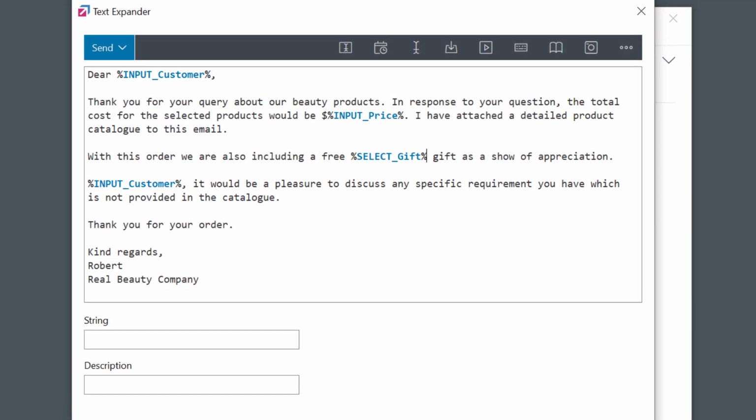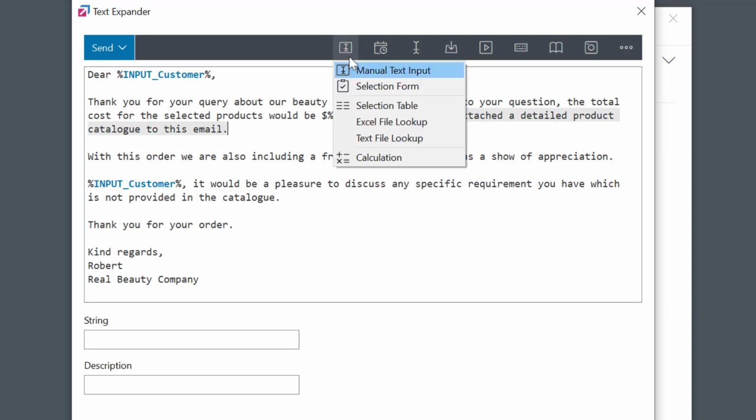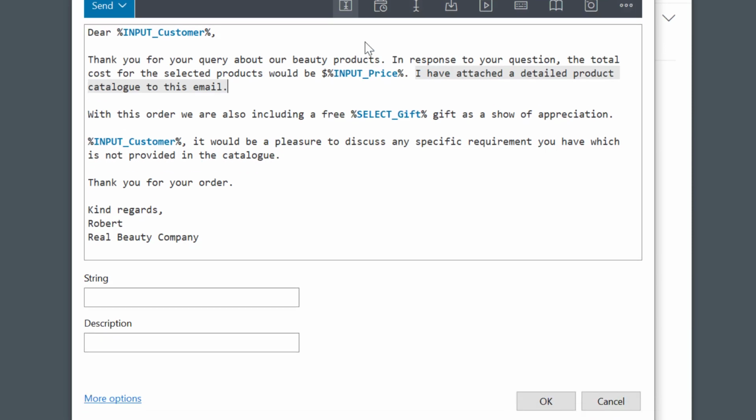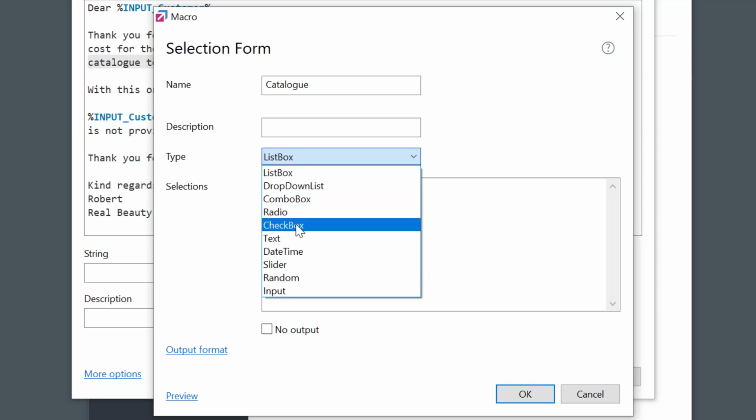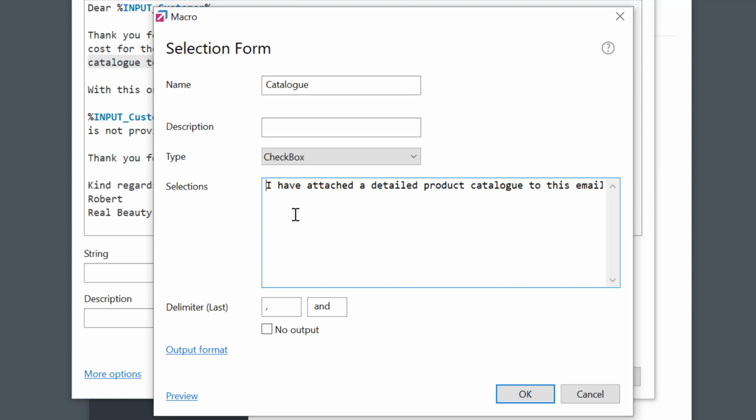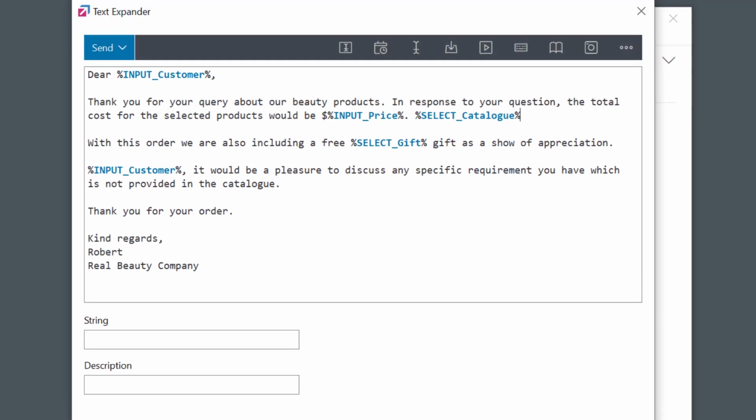Now, suppose there's a sentence in here which should be optional. Like, we often attach a catalog, but not always. I'm going to create a new macro field. I'll again select Selection Form Macro and give it a name. This time, I'll select a checkbox selection type and paste my optional sentence here. So now, I'll be able to optionally select to put that sentence into the email if I'm attaching the catalog, or skip the sentence if I won't.